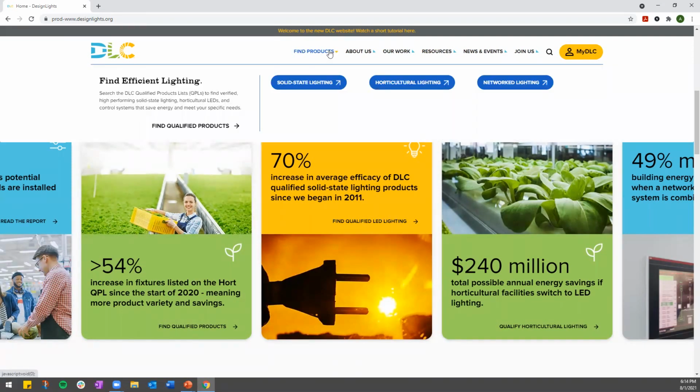The Find Products menu is the doorway to the DLC qualified products lists. By clicking the Find Qualified Products button, you'll land on a summary page for all three QPLs. You can also access each of the three QPLs directly by using the three blue buttons. You'll notice that the QPLs have a modernized look and feel. However, you'll still be able to search for qualified products using the same search bar and filters you're used to, save your searches, and download portions of the QPL, among other new features.